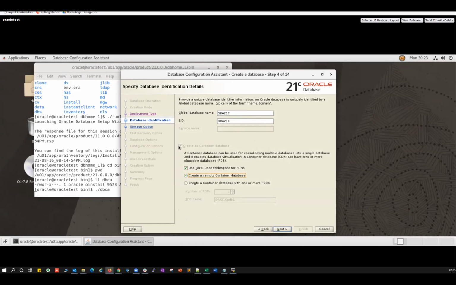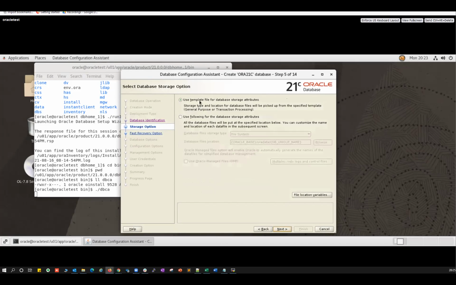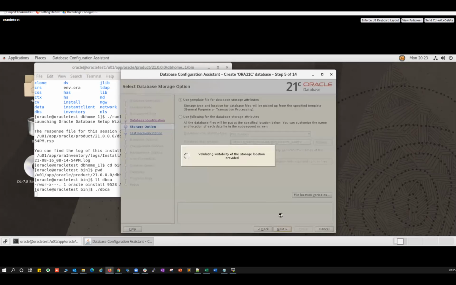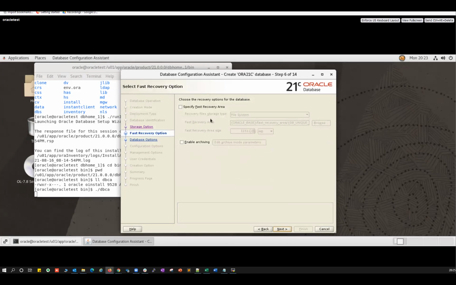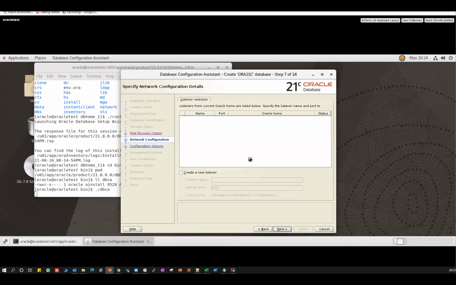but it is going to be a container database. That is a default checkbox here. You don't have the option to uncheck that. Go next. And then if you want to manage your template file for database storage attributes, you can choose all of them. Right now I'll just go with the default. And then choose your specify FRA location if you want to change any modification. If you want a different location, you can choose it here. And I'll just go with the default.